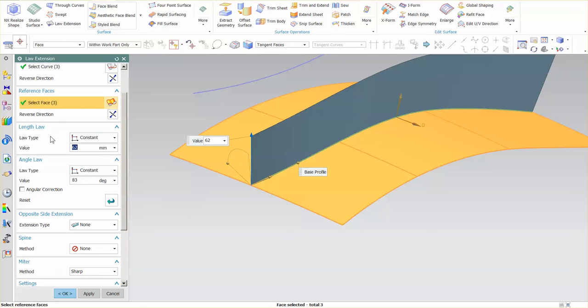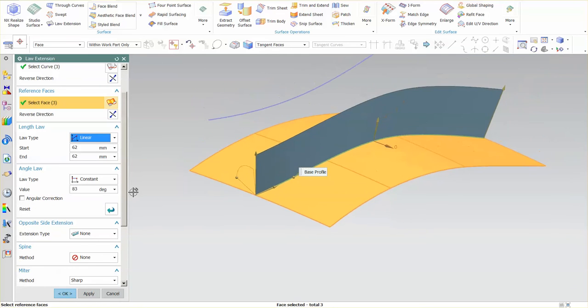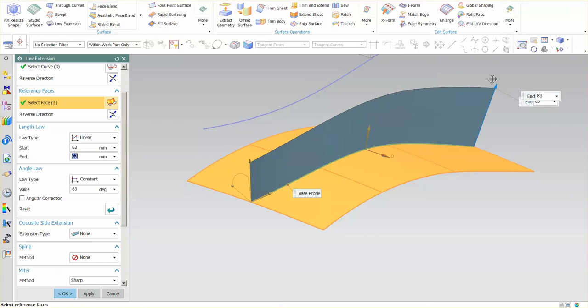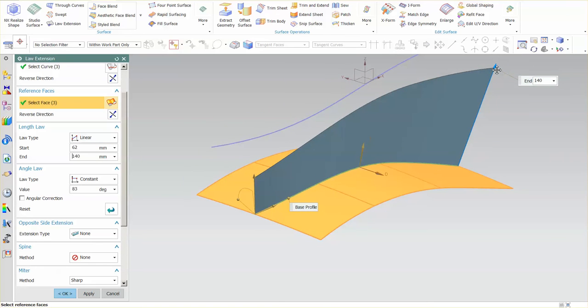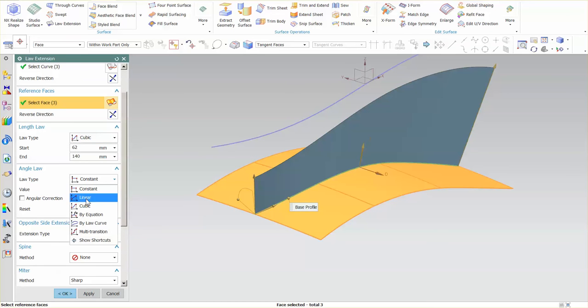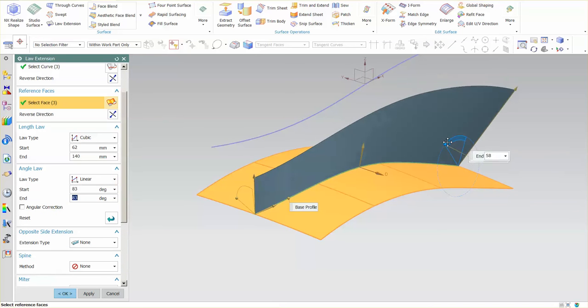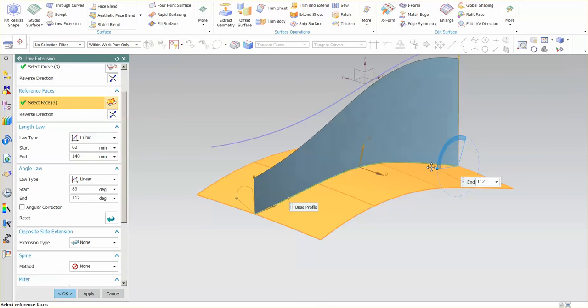You'll notice under the length law that I have the ability to change this from constant, and the same thing from angle, from constant, and I have all my law variation types. In this case, I'll just simply say linear. Once I specify linear, you'll notice the opposite end, I have another handle that appears, which allows me to adjust the height at this end. I can say cubic, and you'll notice that this now has an S shape. I can do the same with my angle law. I'll go to linear, and now I'll have a handle at this end, which allows me the independent control at that end. I also have cubic.